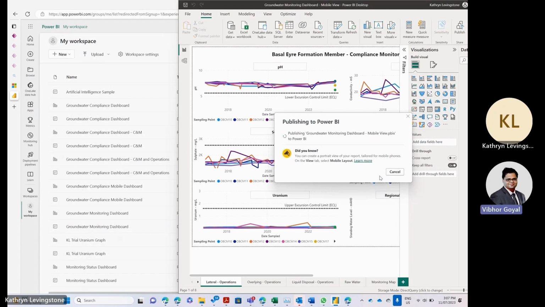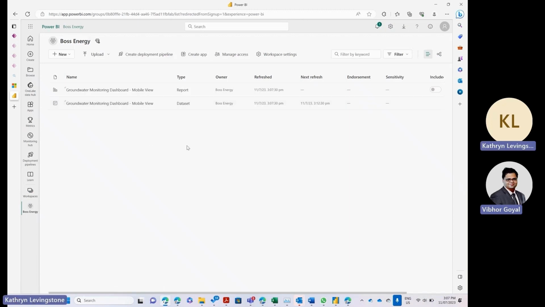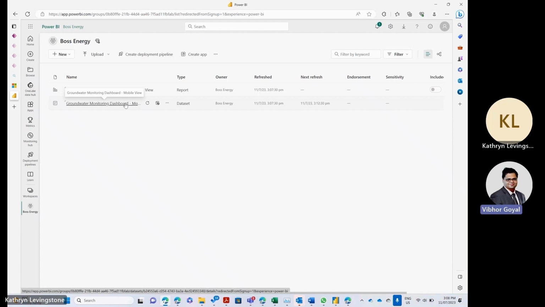Once this gets published, you will see in the workspace you will have the groundwater monitoring dashboard report as well as the data set. So you go into Boss Energy. You have both the dashboard as well as the data set. I will now take you through the data set. The report is the same as you saw, but the data set is important because this is where you can schedule your refreshes, or if you want to refresh your dashboard on a frequency, you can do that using the data set option.